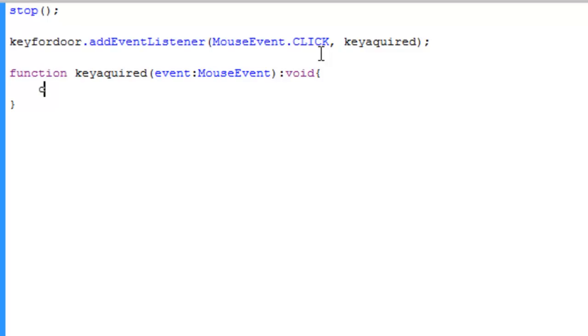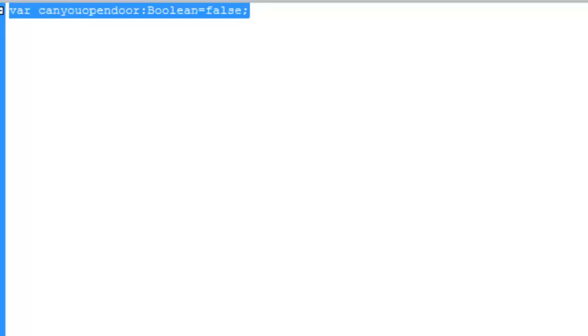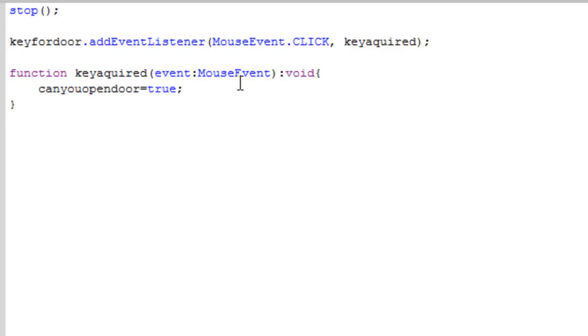And then we're going to do can you open door equals true, and that's saying that the boolean variable that we wrote here was originally false, but now when we click the key it's true, meaning that the door will now work when we add the script for it. And we don't want the key to be visible anymore, so we're just going to put key for door dot visible, and that means you won't be able to see it anymore.